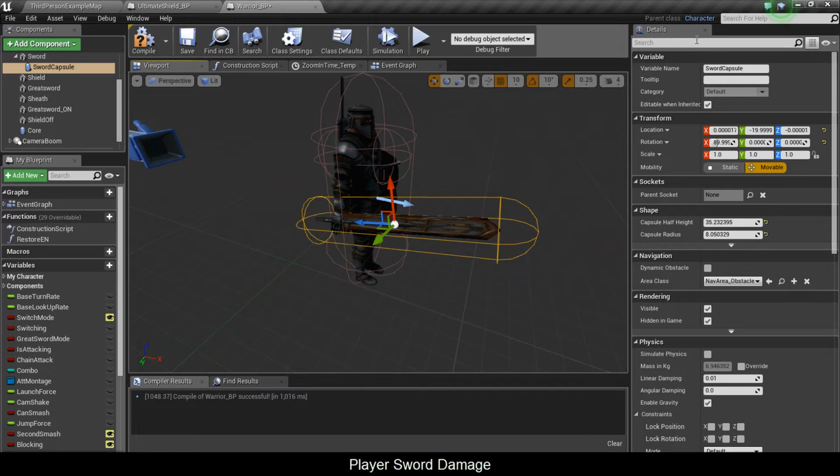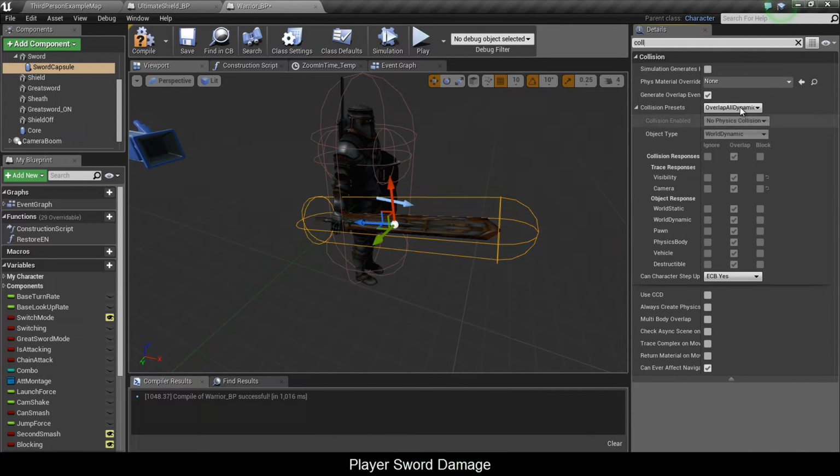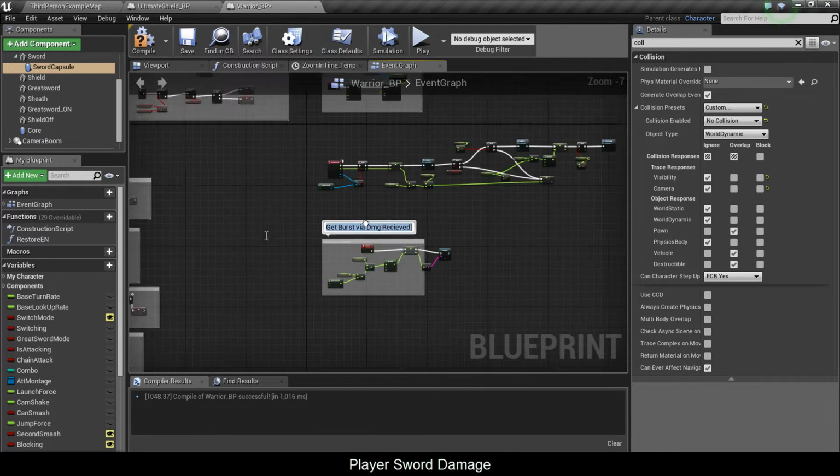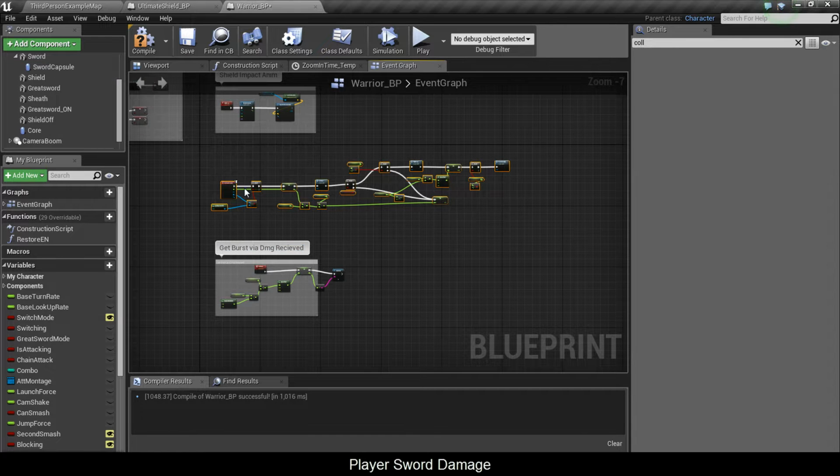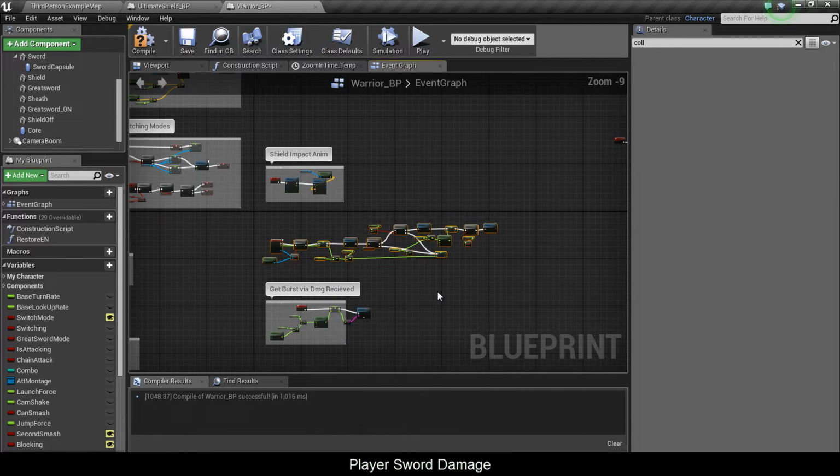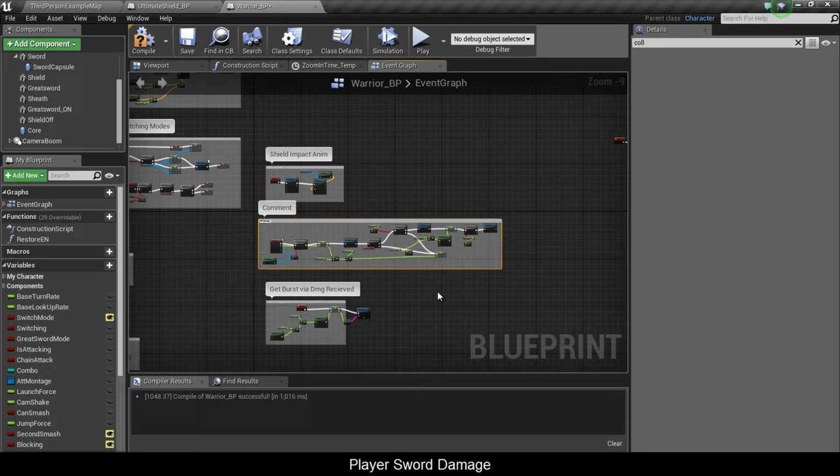So now let's go into the collisions for this capsule. Set it to custom. No collision. Everything on ignore except for pawn and the last two. Next, we're gonna go into the event graph, and let's comment this here. This is received damage, so I'll call it get damage.